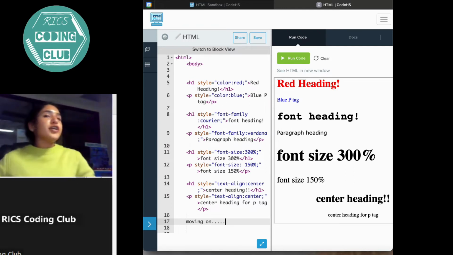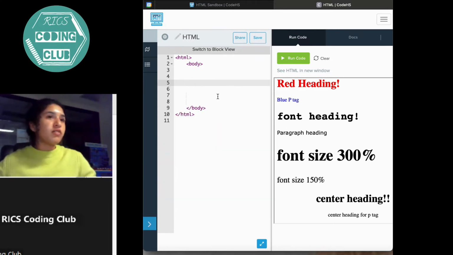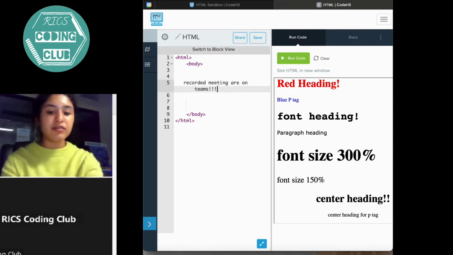Okay, so I'll give you a scenario. What if you want your writing to not be in heading, but you don't want it in paragraph form either? You want it in bold. You want it nice and bold, and you want it in a normal font. So you would type in the lesser than symbol, B, and then it's gonna be bold.